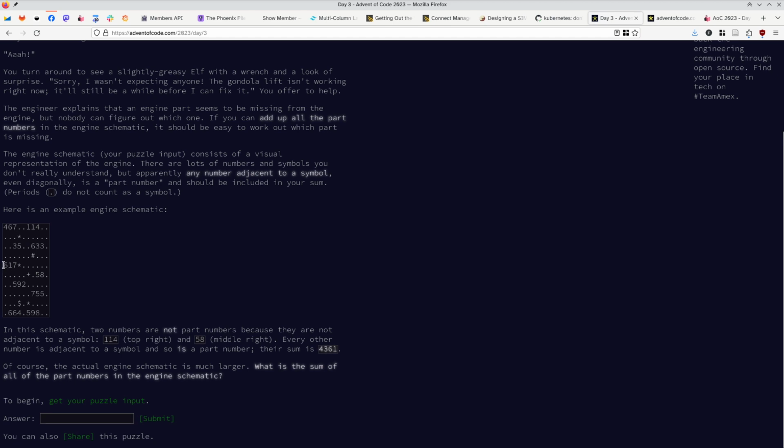If a number is adjacent on the line, it's pretty easy because we can just go through the line in order. If we have a number and then a symbol, or a symbol and then a number, then that is a part number, and otherwise it's not. But how do we do this? We also have to handle numbers above and below symbols.